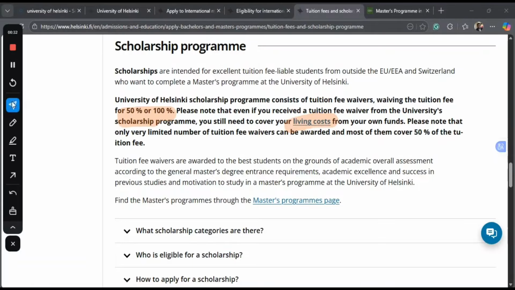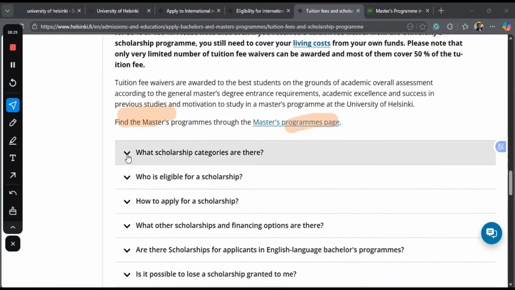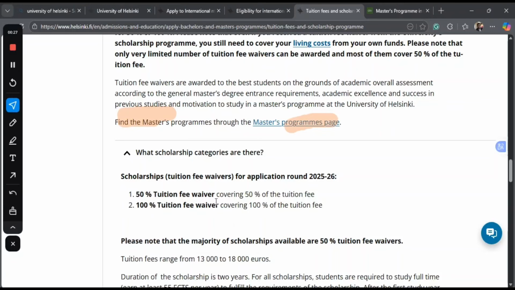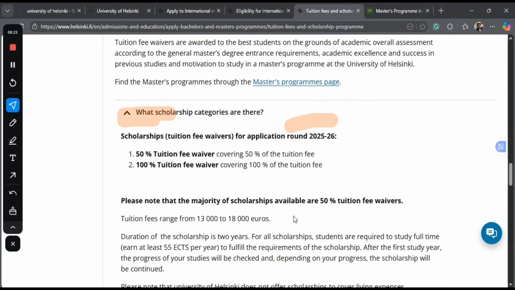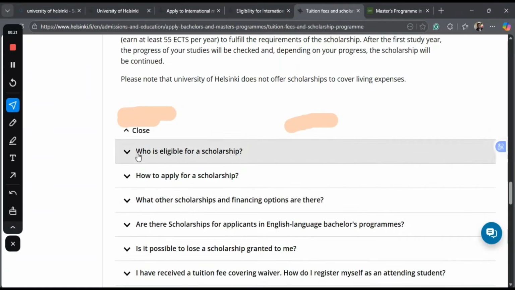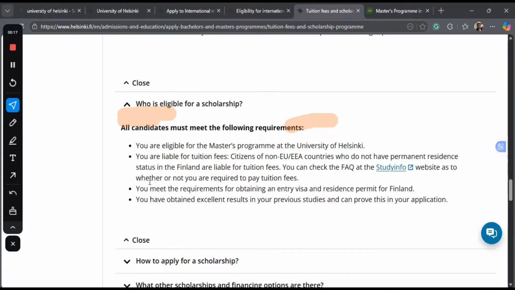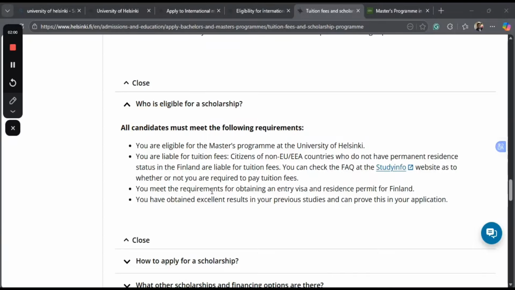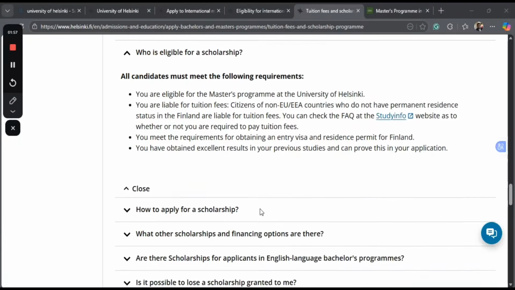So let's check other things. What scholarship categories are there? Of course, we have the 50% tuition fee waiver and the 100% tuition fee waiver, covering 100% of your tuition fee. All right, so let's look at another one. Who's eligible for this? If you are applying for a master's degree at the university, you're eligible. Another criterion is you have to be from a non-EU country. You meet the requirements for obtaining an entry visa to Finland. You have obtained excellent results in your previous studies. So these are the most important eligibility criteria for securing a scholarship.